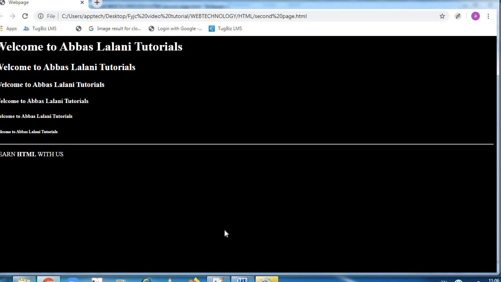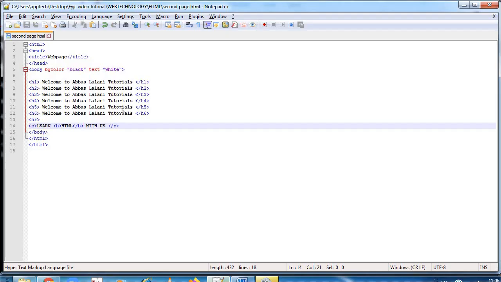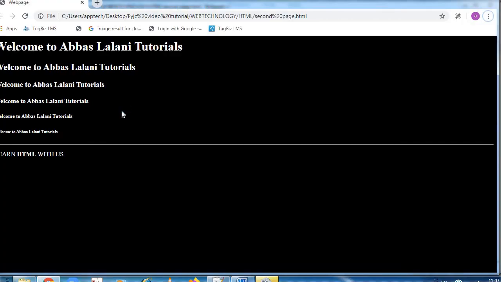Now we'll use another tag, that is the I tag. I tag open, I tag close, that is italic. Let's see. You can see it's in slant, it is in italic.